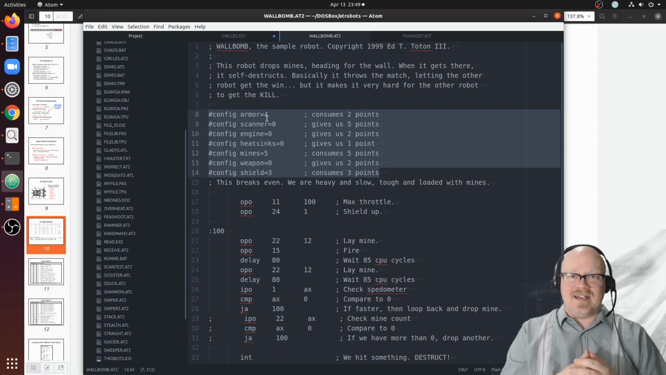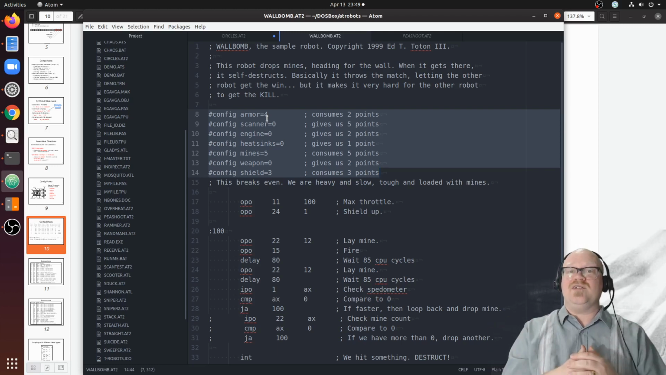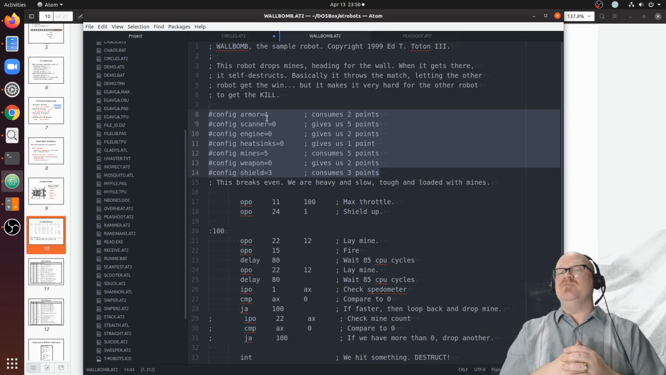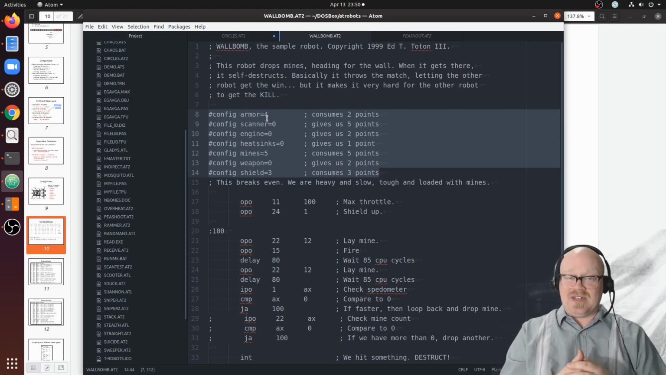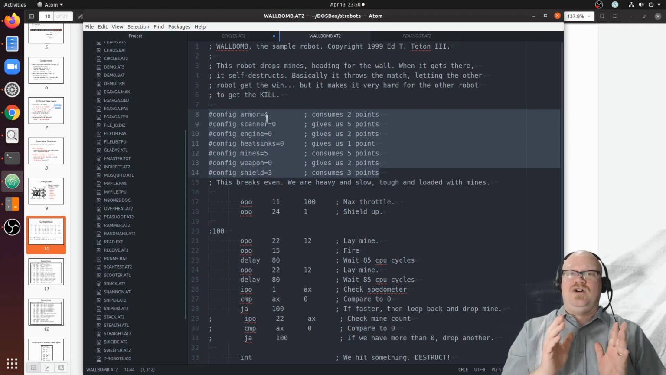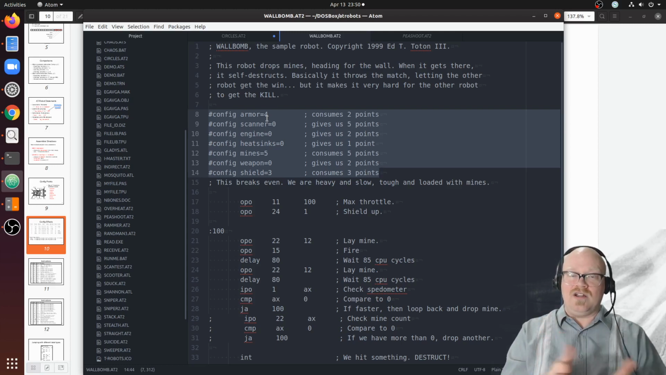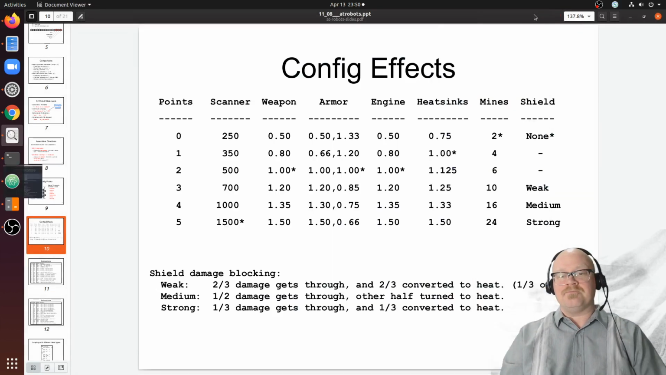I think this is by far the better way to manipulate configuration points. So if you're not going to touch the configuration options and go with the default robot, don't add any pound configs to your code at all. If you're going to manipulate any configuration option, I highly recommend you take the example set by Wallbaum, list all configuration options, and assign all of them a literal value so that you know what's actually going on in that program, rather than constantly having to refer back to documentation or slides.